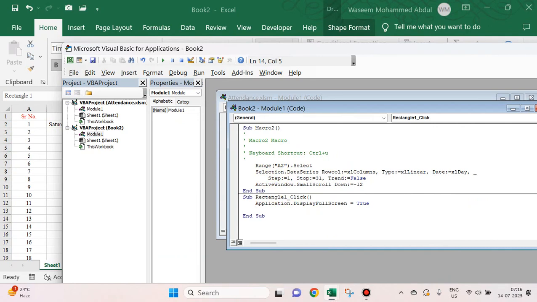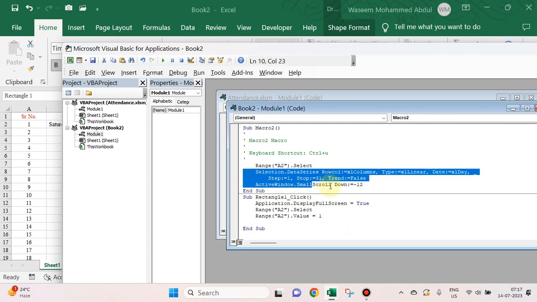When we were working on the worksheet, we selected manually, but here we have to select this one. Then again we have to say A2.Value is equal to 1. We assigned number 1 manually; from 1 we started the coding. After that, this is what is needed.